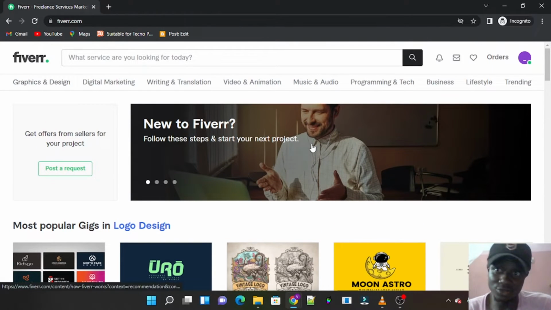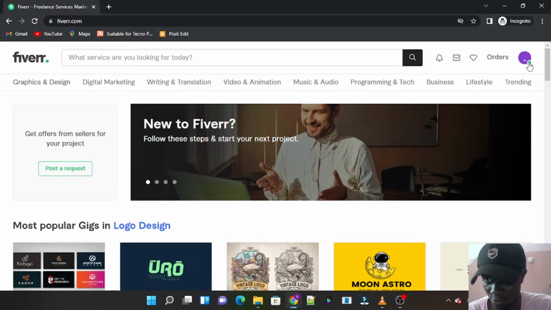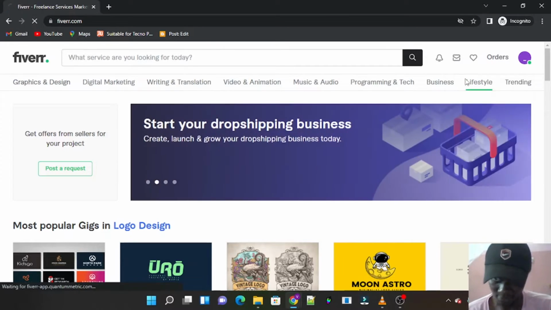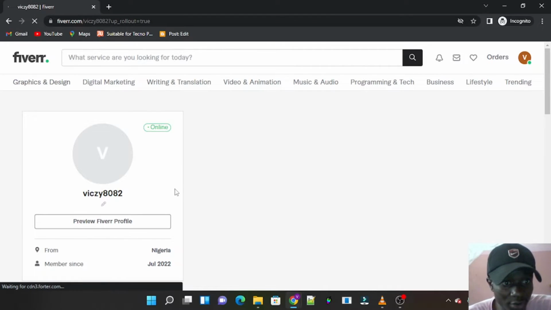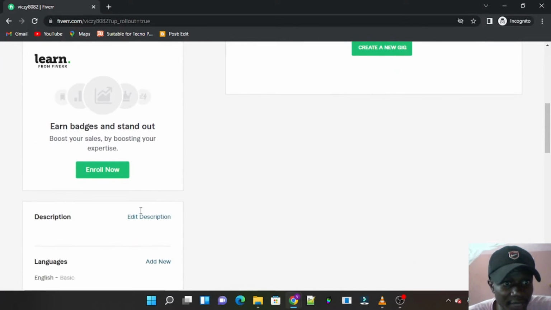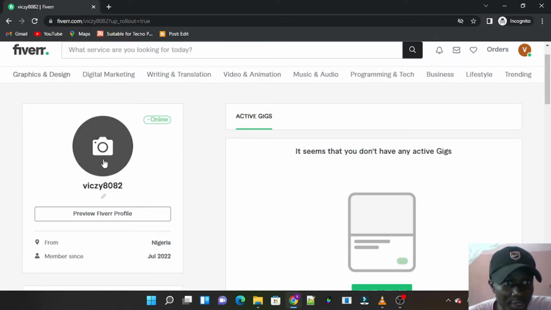What you're going to do next now, guys, is very important. Come to this place here where it shows this blue green icon. Then you click on it, then come to here where it says profile. Then you go to your profile, guys. You can see this is where you have your profile, where you're going to fill up everything. First of all, you're going to put in your image. Click on the image.